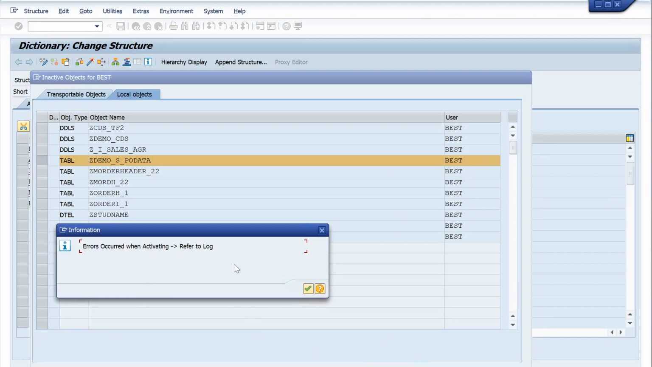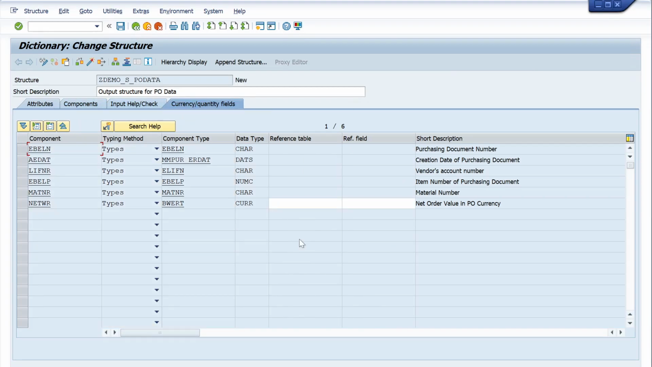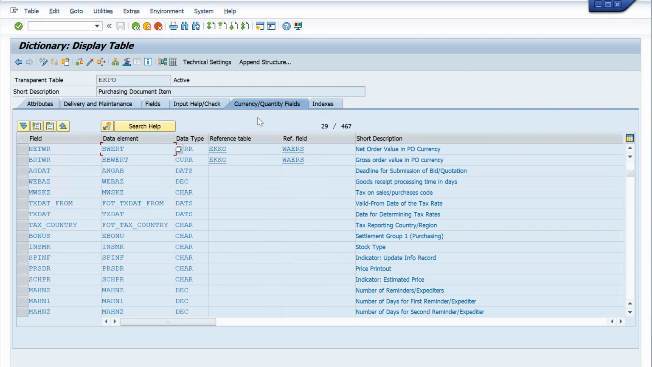So do we need to define an internal table like structure or a work area like structure? Currency and quantity fields we need to maintain. So what type of structure do we need to maintain? Internal table like structure or work area like structure? Internal table. So we need to define an internal table like structure.